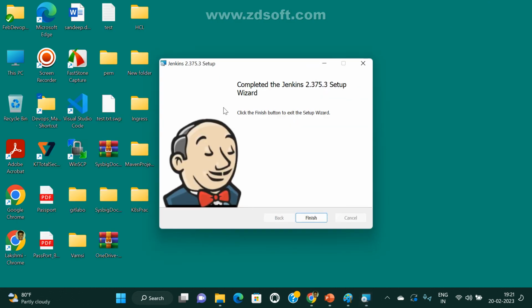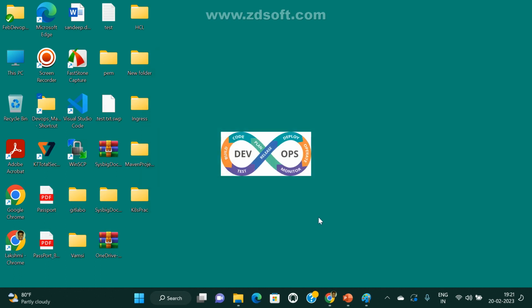Now see here, the Jenkins service, the Jenkins setup wizard is complete. Just finish it. Now Jenkins setup is done. That's it. Very simple, guys. In Windows, setup is very simple. In the same way, Linux is also very simple, but there we need to execute commands only. But here it is GUI level, right? I just downloaded the MSI file and installed that file. My Jenkins server is ready.